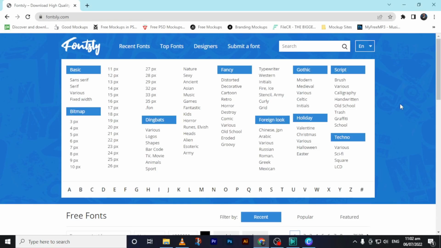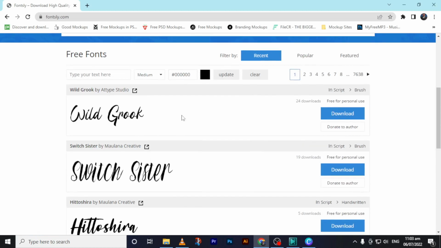Coming up, number 3 is fontsly.com. Fontsly.com also offers a variety of fonts that you can use for your graphic designs. You have recent fonts, top fonts, designers, and a search bar at the right side. You can search by names or by categories. Once you're done searching, you can click download and it will download straight to your computer.